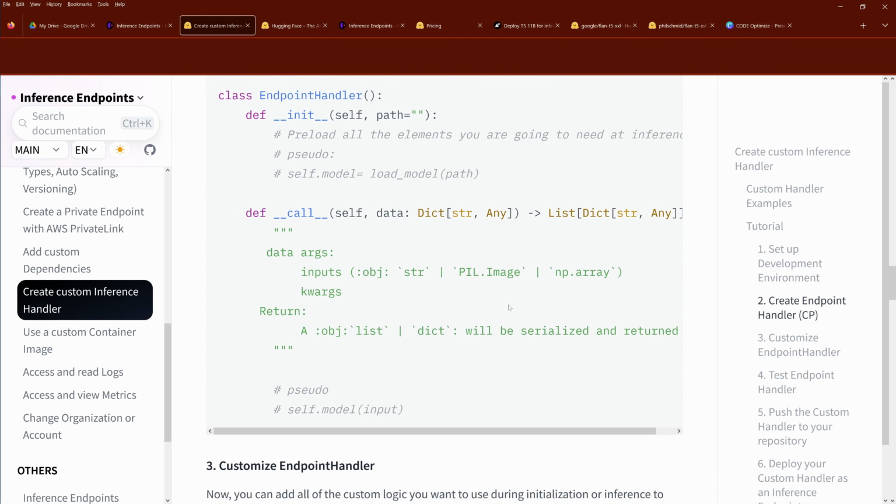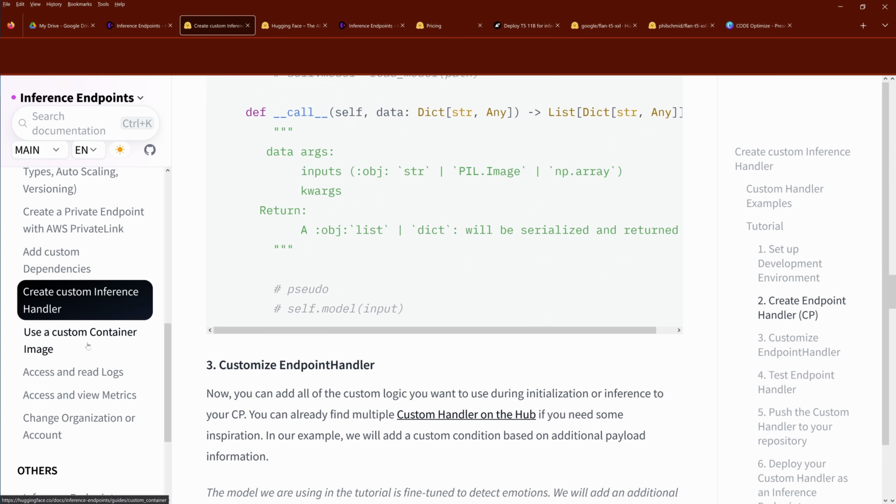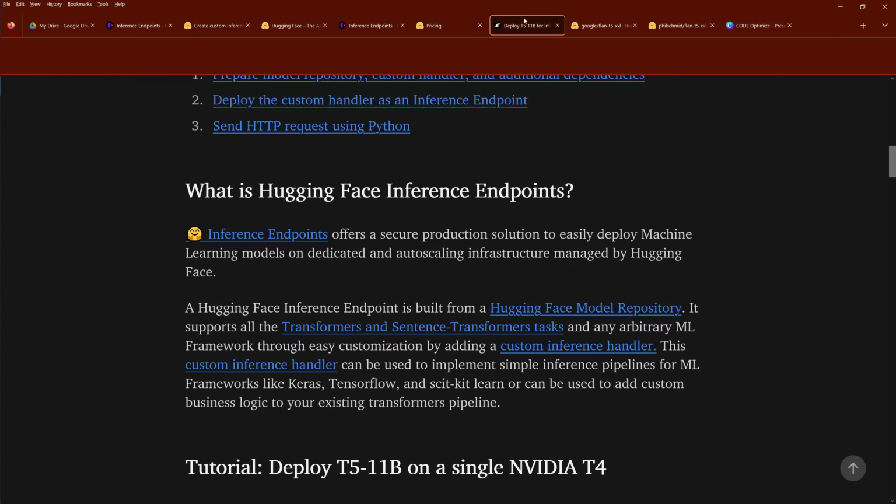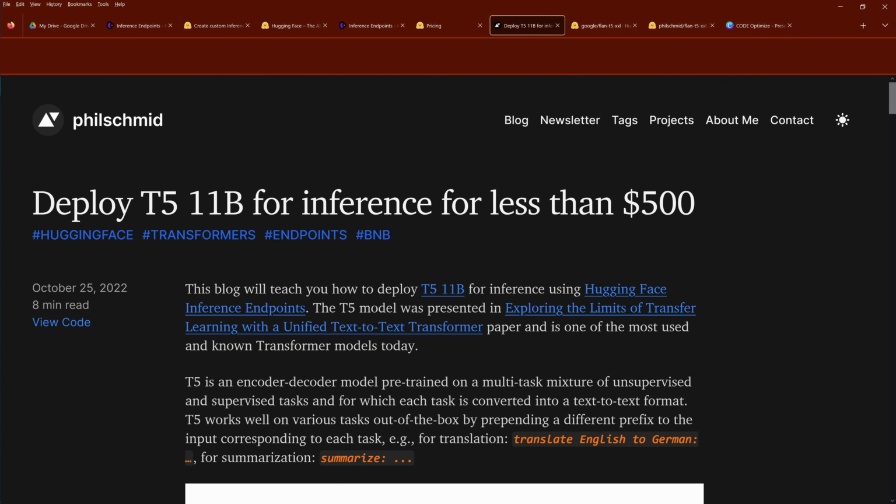Here, I would like to switch to another presentation I found by Phil Schmid. I found a very nice article here on www.philschmid.de, deploy T5 11 billion. Look, there's a beautiful thing. There even is code. Deploy 11 billion parameter model for inference for less than $500.